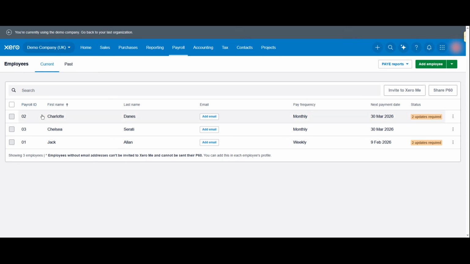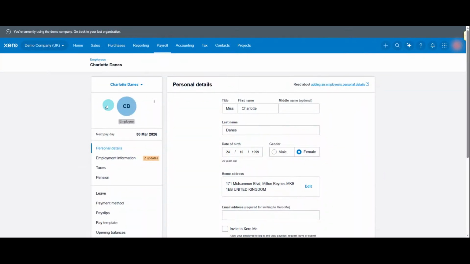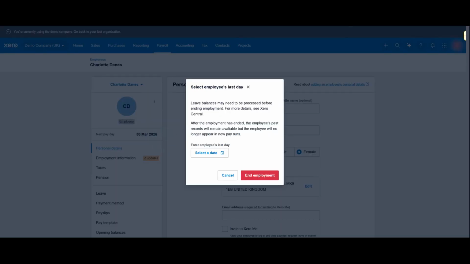This will open their employee profile, where you can view their details, pay template, leave balances, and employment information. Now, look at the top left area of the employee profile. You'll see a small circle with their initials inside it. Right next to that, there's a menu icon, represented by 3 dots. Click on those 3 dots to open the action menu. From the drop-down list, select End Employment. This is the option that officially begins the termination process inside Xero.